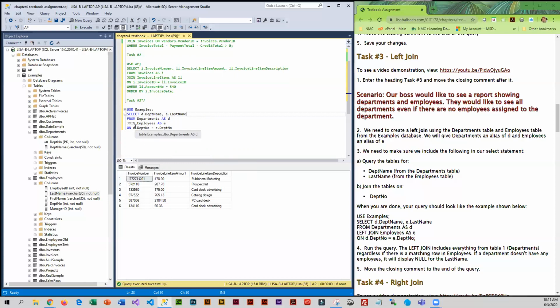And we said we wanted to see all the departments. So instead of an inner join, what we need is a left join. And let me run this as an inner join just so you can see the difference. So if I run it like this, I'm only going to see departments that have employees in it. And if I run it like this as a left join, I'm going to see all of the departments, even if it does not have an employee. And that is what the boss is asking us to do.